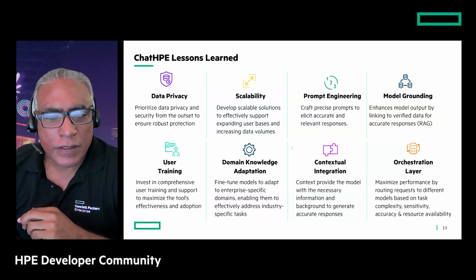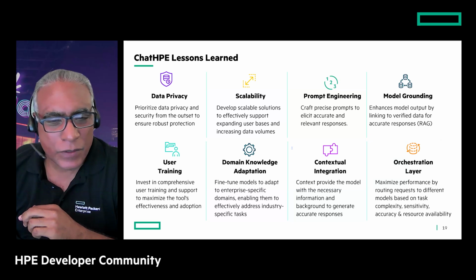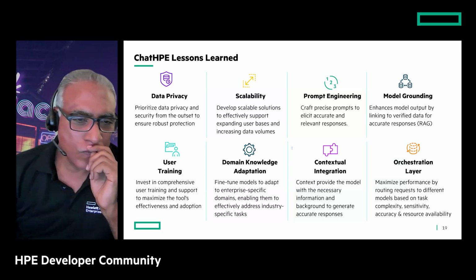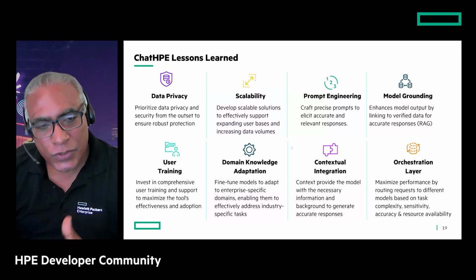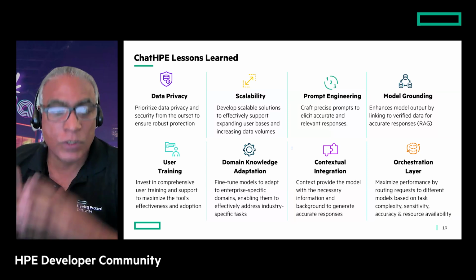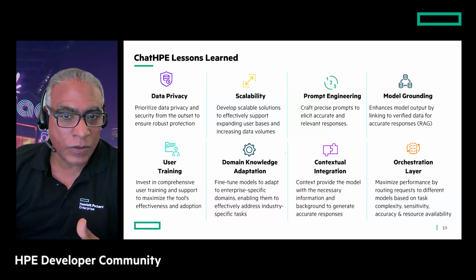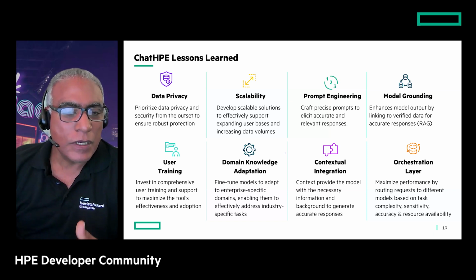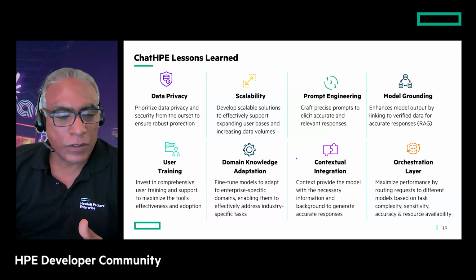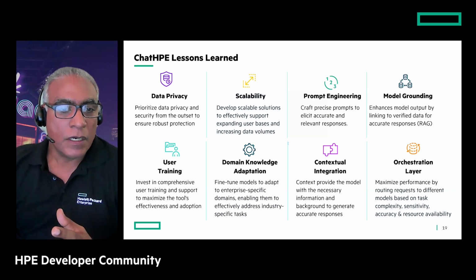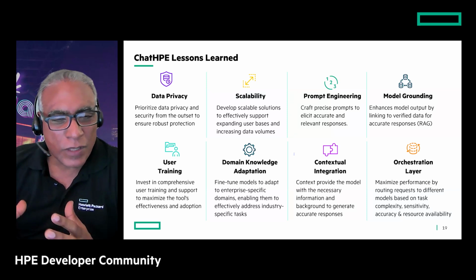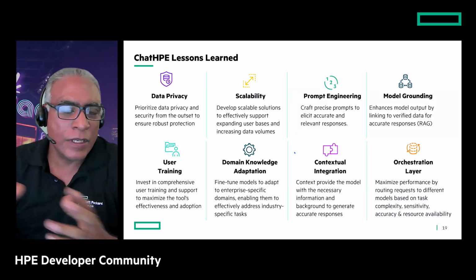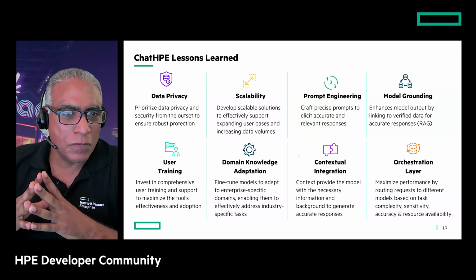First of all, training. Training is critical. These are new tools. And training goes in two ways: how you can develop applications using the ChatHPE API, which we are simplifying, but also how to use these models. There are some constraints about these models. Some of them are not trained based on your data. Some of them might provide hallucination. All these things are important, so you need to train your enterprise on how to use these tools.